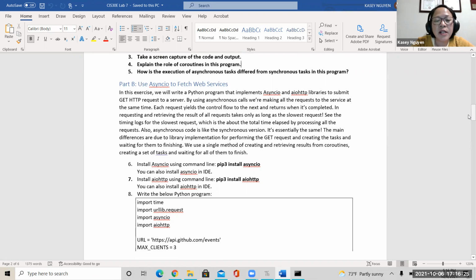So if you already installed asyncio, you can skip number 6. And you also need to install aiohttp. So in part B, what we're doing is we're writing a program that implements these libraries to submit GET HTTP requests to the server.